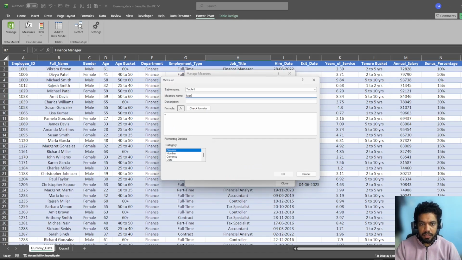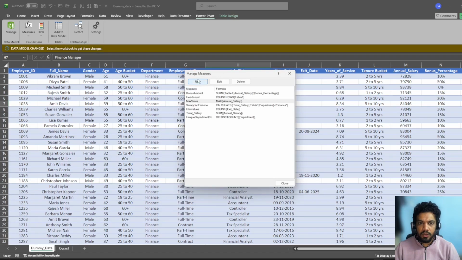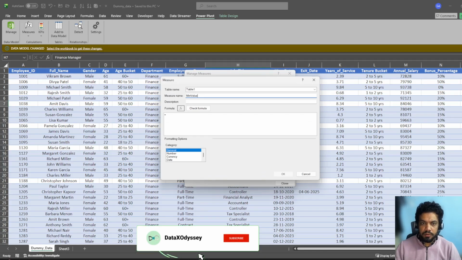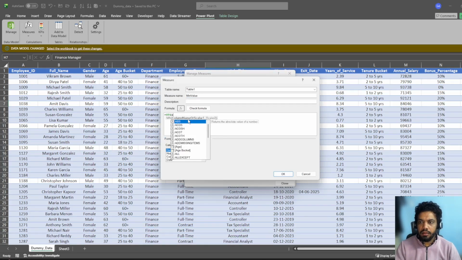So I'll write maximum value and then max. I'll apply it on annual salary. Check formula. Okay. So I can apply min as well, minimum value, and then we will see that in a pivot table. Min, and then again annual salary.